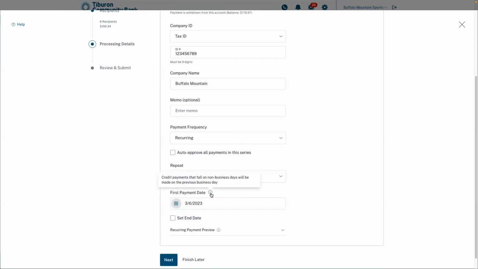An important thing to note on this payment date is, since I'm creating a series, sometimes one of the payments in your series falls on a non-business day, which would be a weekend or holiday. So if one of my payments in the series falls on a Saturday and it's a credit payment, that payment is going to then go out on Friday. If this was a debit payment, that is going to debit the recipient's account on the following business day. So if that debit payment in the series fell on a Saturday, it's going to debit the recipient's account on a Monday if this was a collection versus the payment.